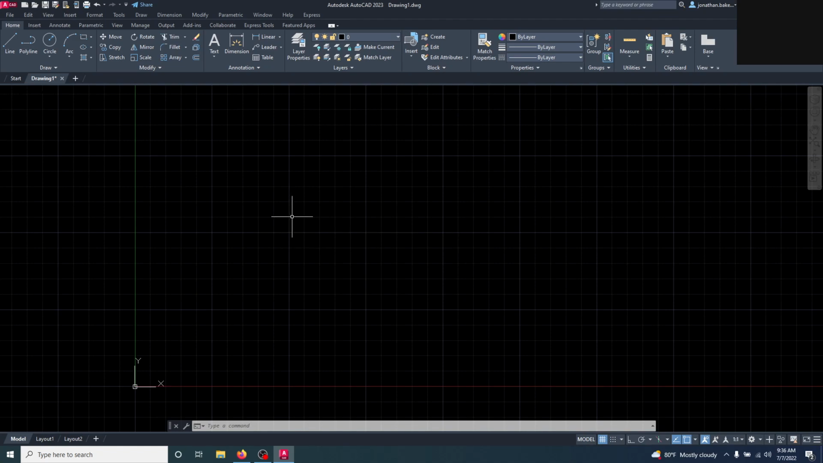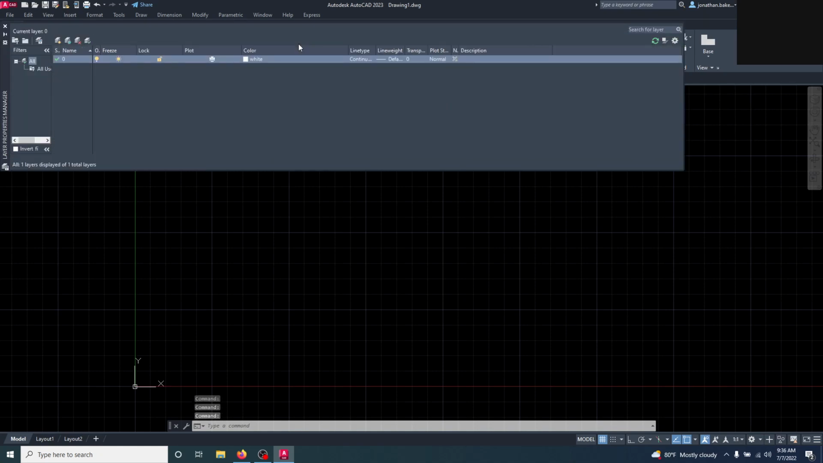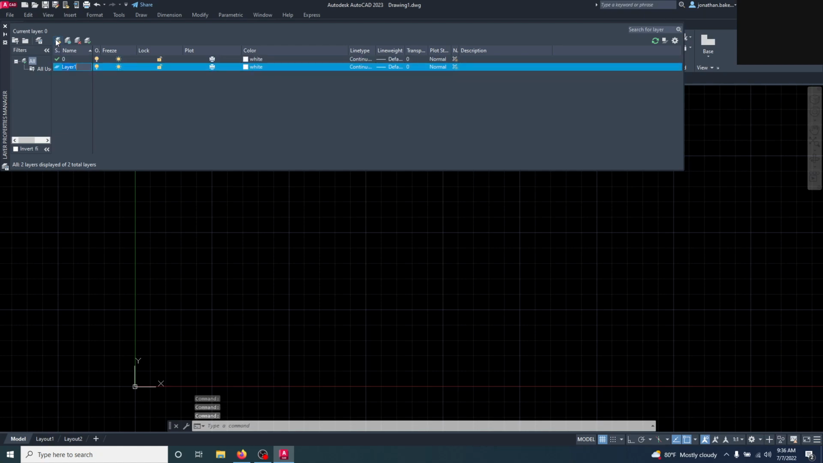All right, to add layers, make sure you're in the Home tab and find your layer properties. Click that, and this menu is going to open up. We're going to add 2 layers to this. So find the icon right here. It looks like a stack of papers with a yellow asterisk beside it. Click it once and you're going to see layer 1 appear and it will be highlighted. We're going to call that object and hit enter.